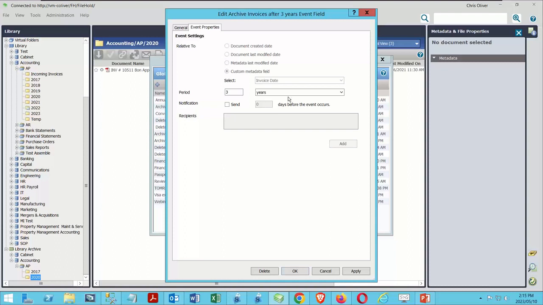Now, I could have used another field for that information. I could have used when the document was created. That would be just as valid. My logic here behind 3 years is, in the current year, I need to see this document.